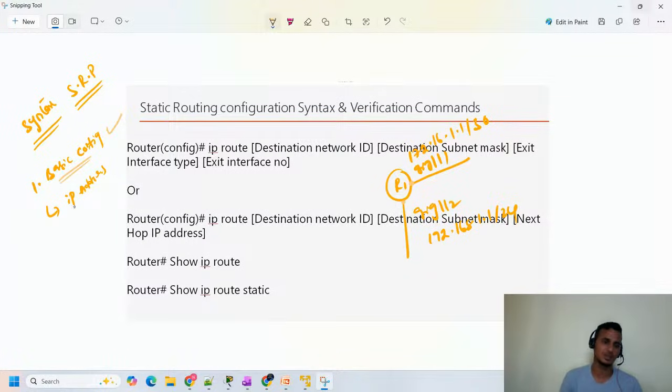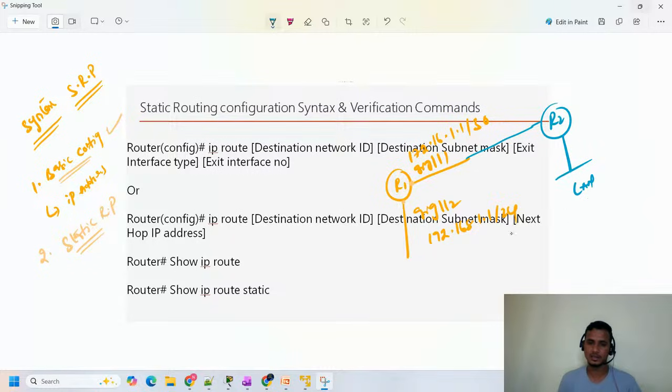Once you assign the IP addresses, in the second part you need to start configuring the static routing protocol. Why do we generally configure static routing? To reach from one network to another network, right? So here we have router 1. Likewise, in my far end network I have router 2. Here we have a LAN, guys, our local area network, and here also we have a LAN.